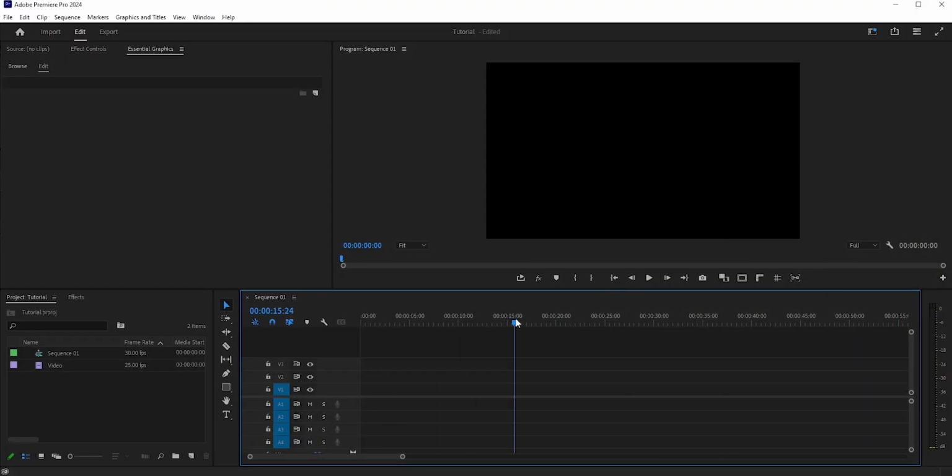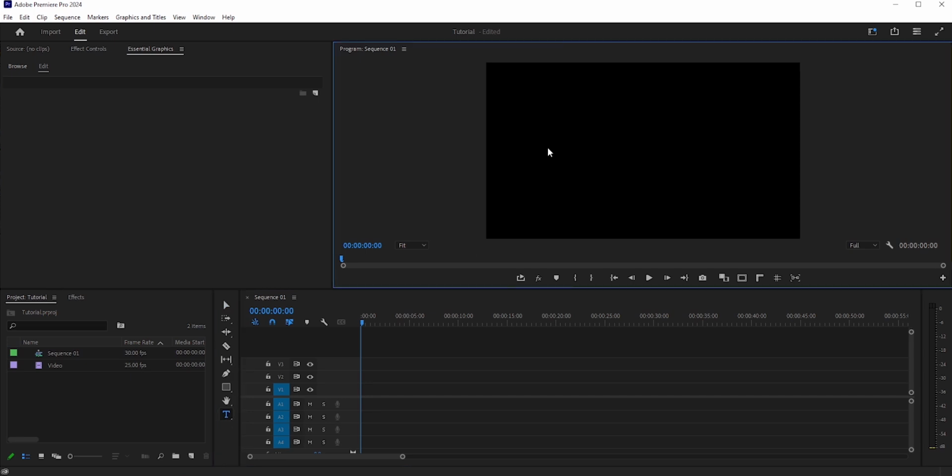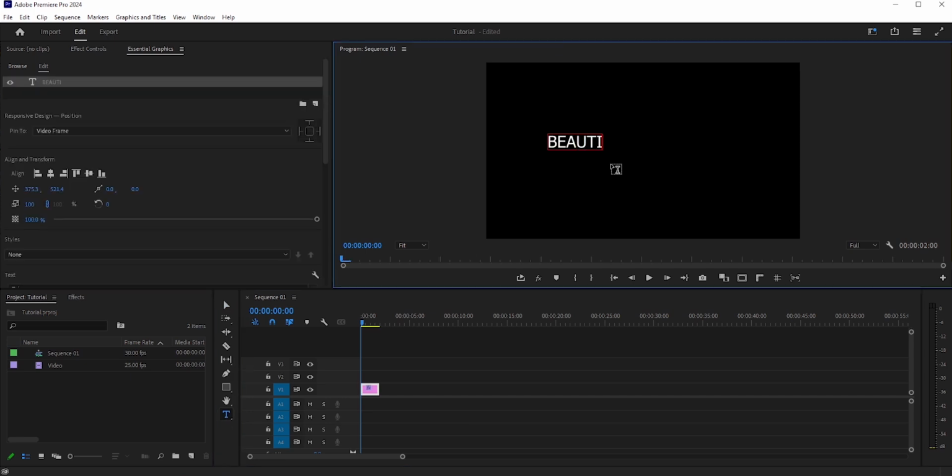So we're in Adobe Premiere Pro with an empty timeline. First, we need to write something. Select the type tool and write anything. I'll write, let's say, beautiful. We need a bold, thick font. If you use a thin font, then you won't be able to see much through the font.